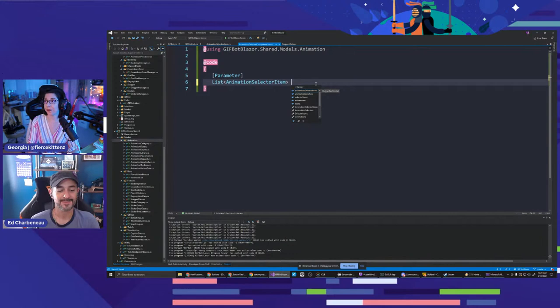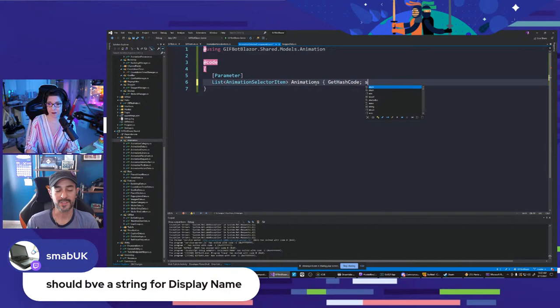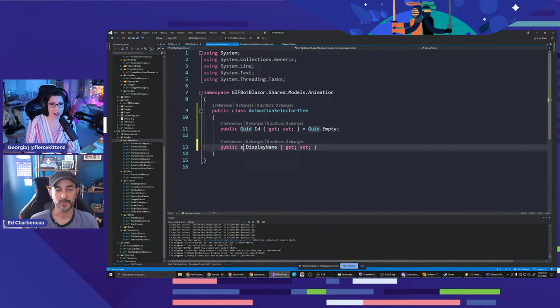Okay, so list animation selector item, items. Or actually animations, which would be a little better. So Smab UK might have seen a typo in your class probably. Oh yes, thank you. You wanted a string instead of a GUID, there you go.